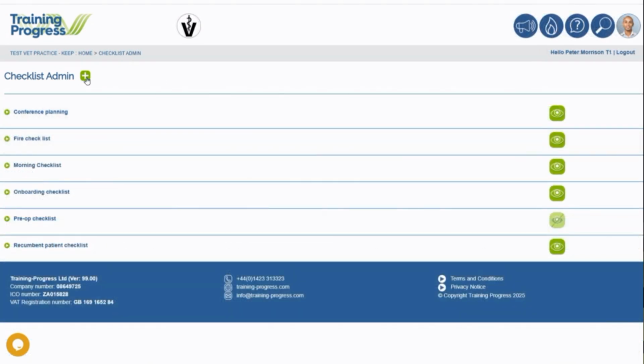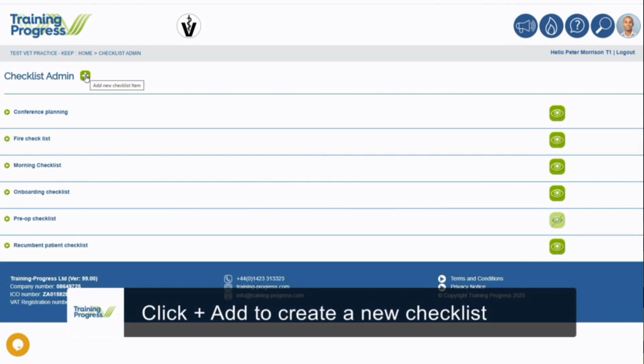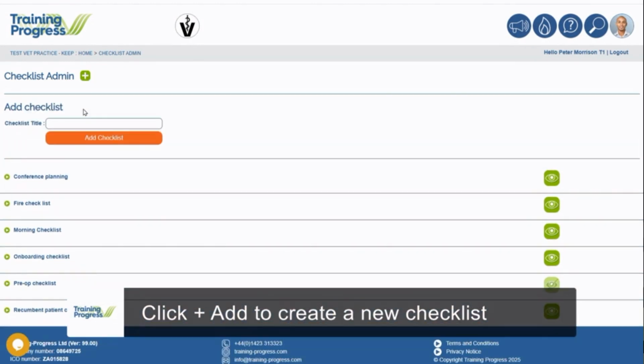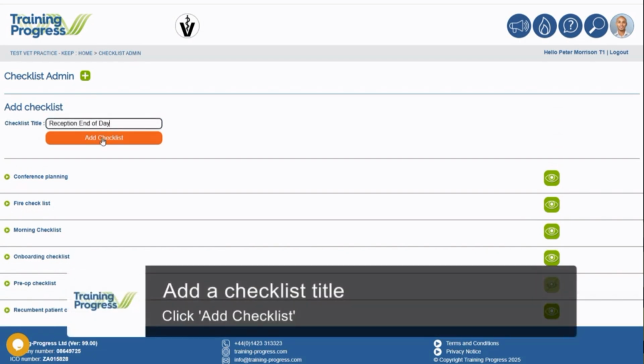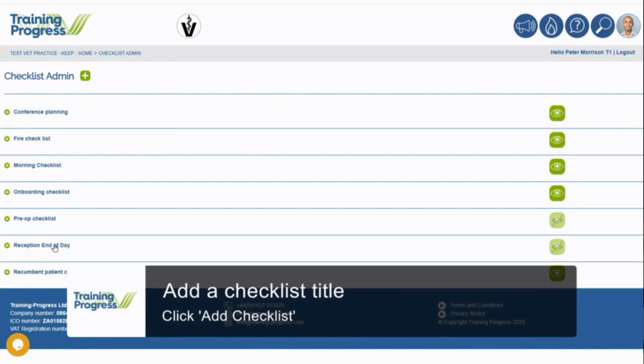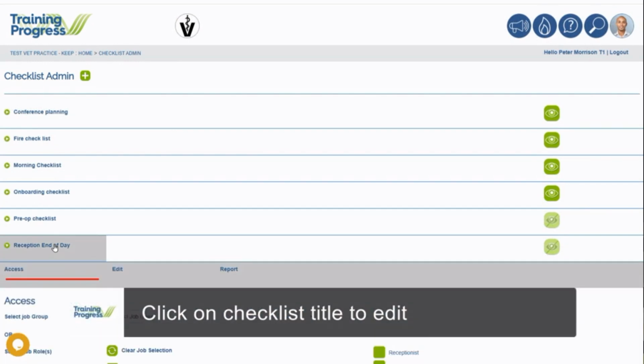To create a new checklist, click on Add New Checklist Item and give the checklist a name. And then click Add Checklist. Then to edit the checklist, click on it.